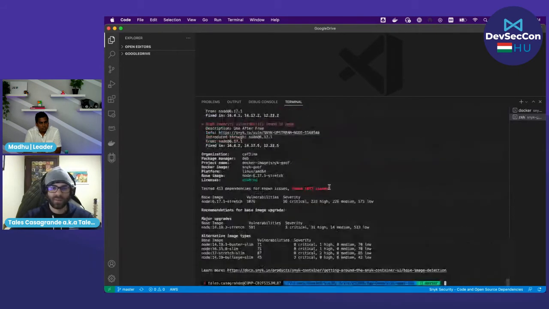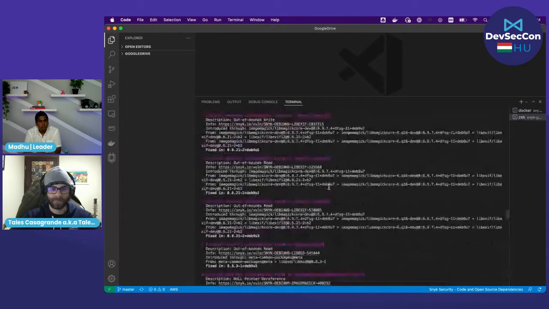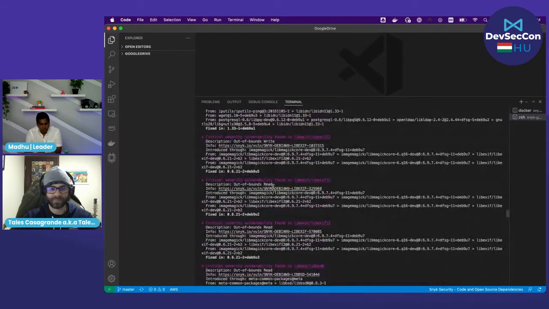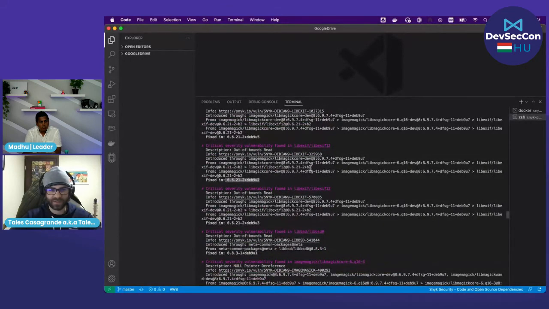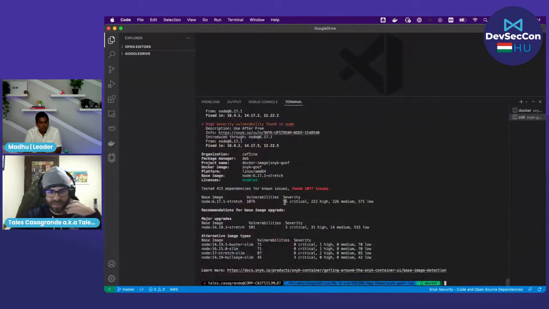Here we have all the information, based on severity, starting with critical. We have the info link, and the version that has the fix. In the end, we have the same information: the recommendations to upgrade, the number of vulnerabilities, the base image type. And here we don't use the web GUI, right? We can use the command line to have the same information. We can scan our projects, and it can be very, very fast. I think it makes more sense, right?